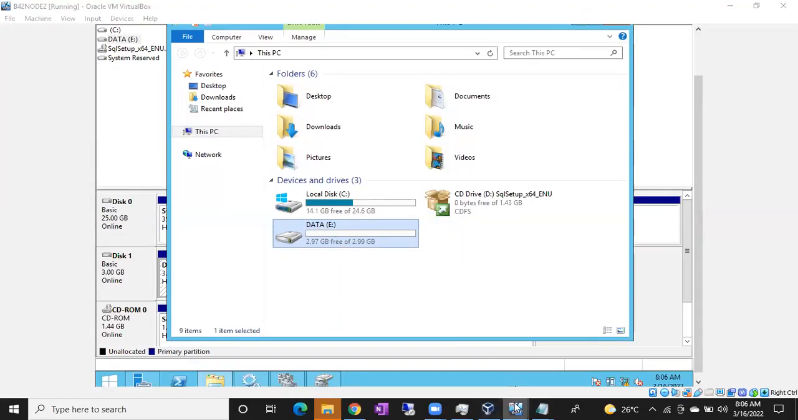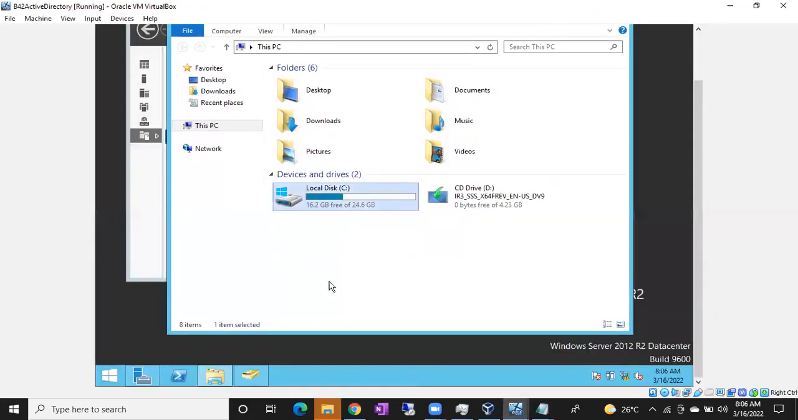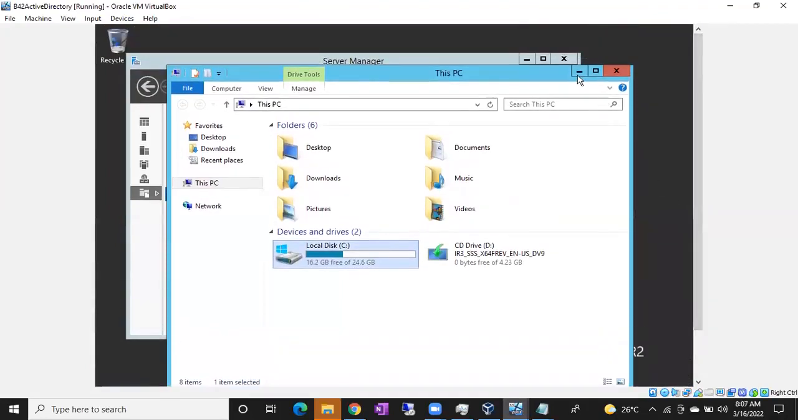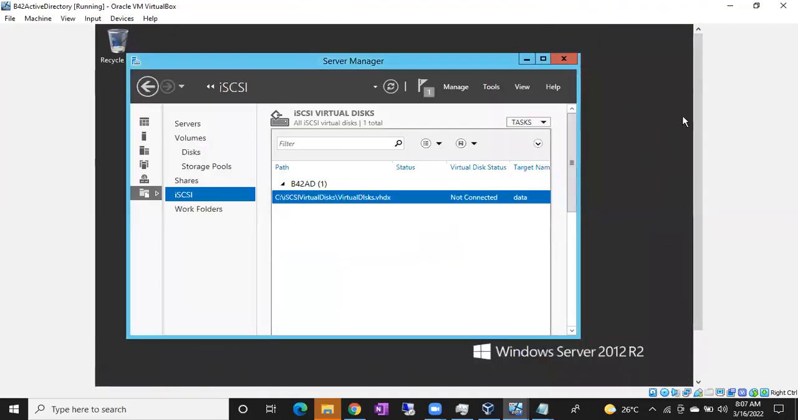Chalo, let's add 2 more drives. Go to Active Directory now. Tell me, guys, help me quickly. What do I have to do now? I want to create one more drive for log files, one more drive for quorum. Now what do I have to do? Yes, sir, right click. Go to the same Server Manager, iSCSI.